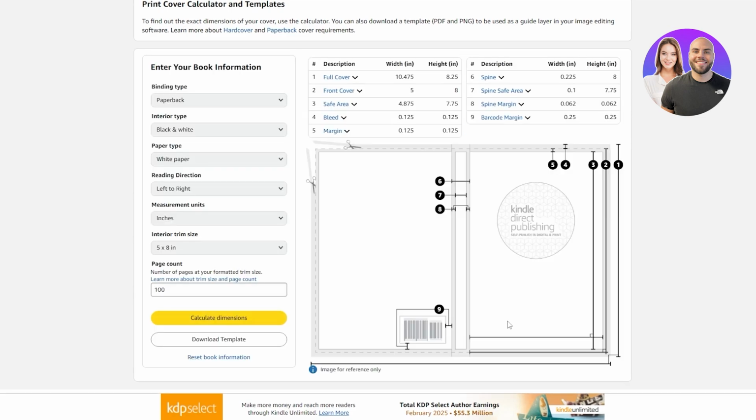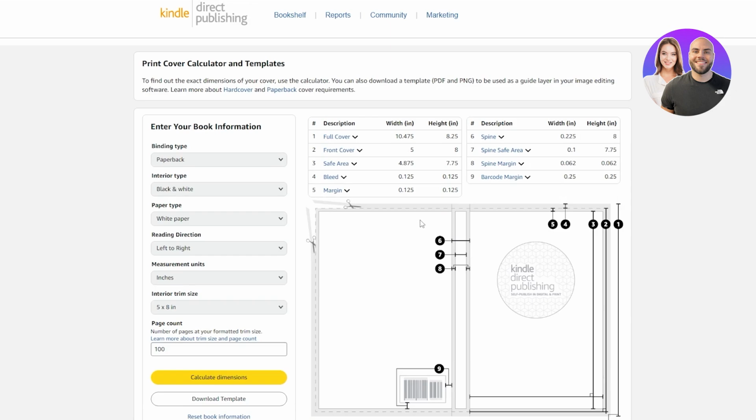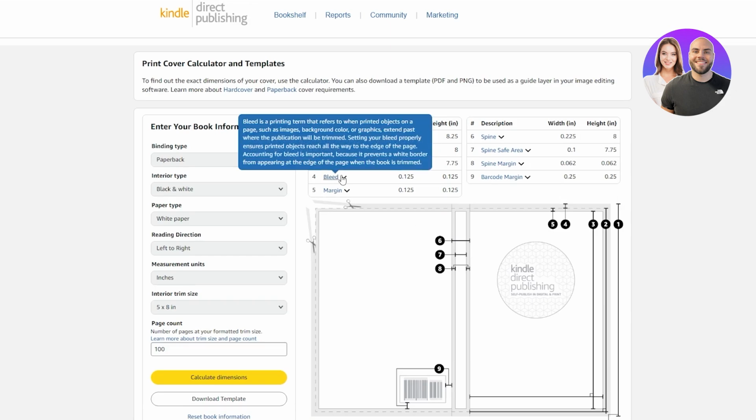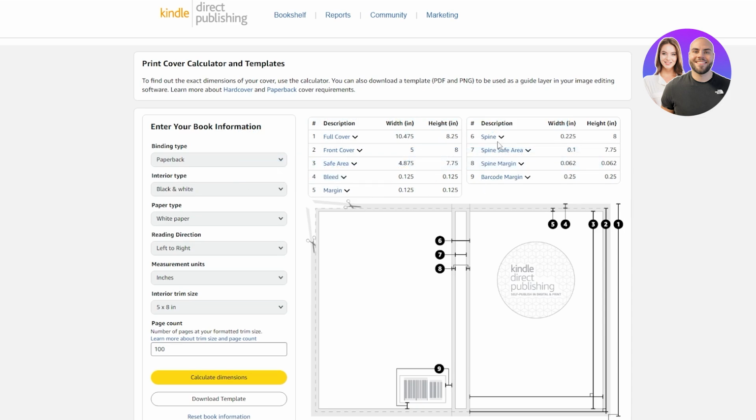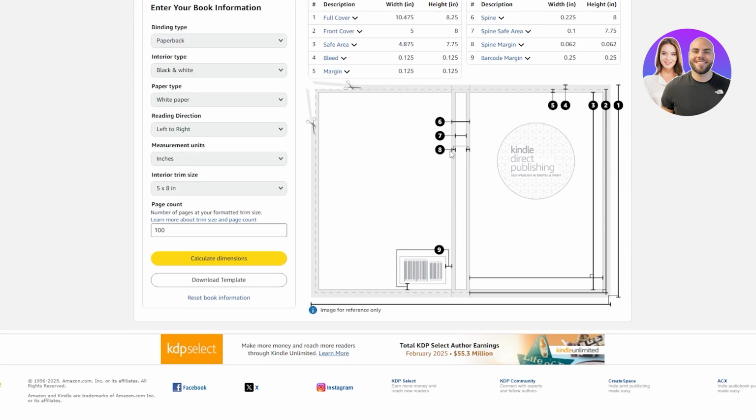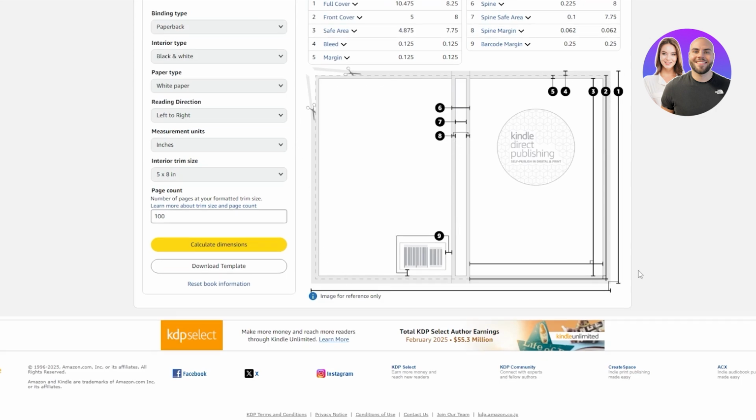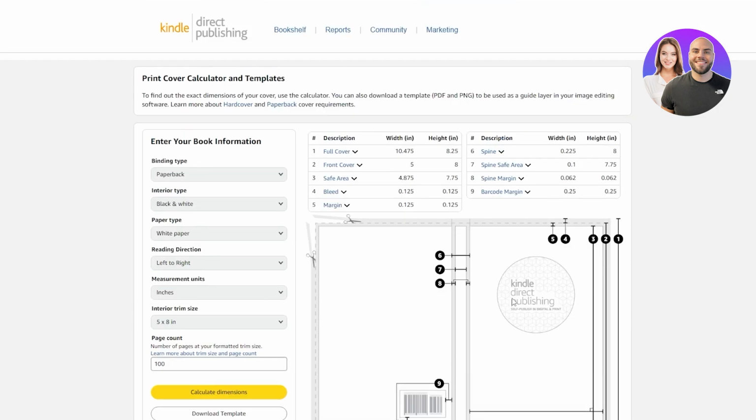So next we'll click on dimensions, or calculate dimensions, and there we go. This is how it looks. This is the entire calculation. We've got our full cover over here: front cover, safe area, bleed, margins, spine safe area, spine margins, and barcode as well. All of these are linked over here. You can see right there, this is the trim. So there you have it. You can download the template and you should be good to go.